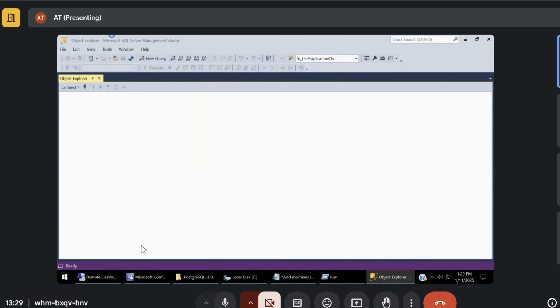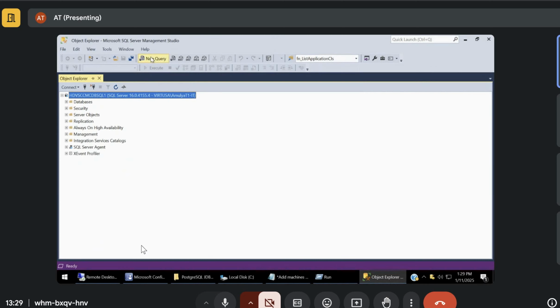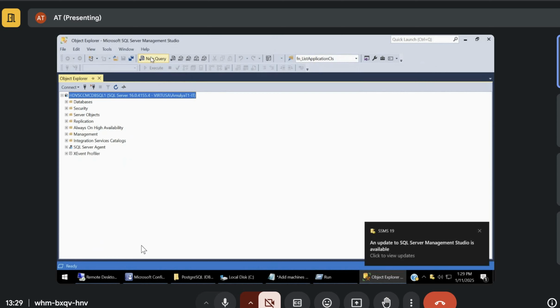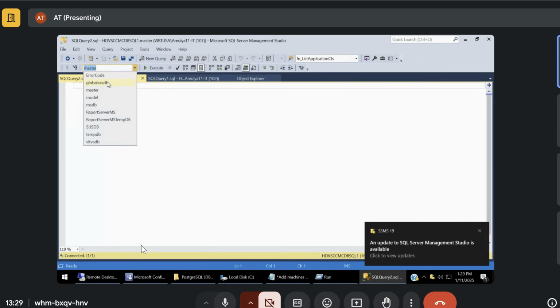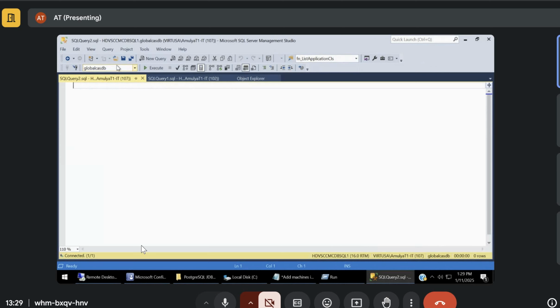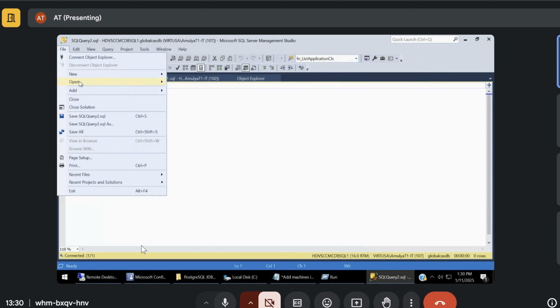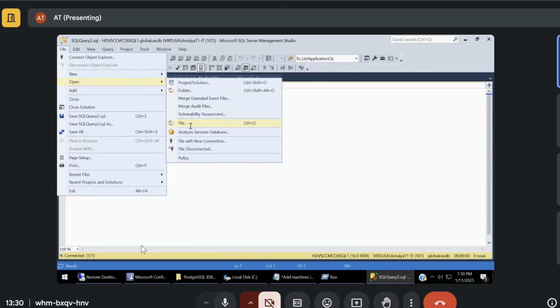I'm opening the SQL Server Management Studio and clicking on New Query. And here I'm selecting a database. This will be organization specific. For your organization, what it is, I don't know. For my organization, it is the Global CAS DB which is storing the data. So now I am opening one SQL query.